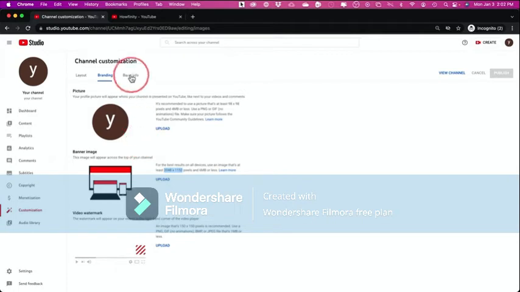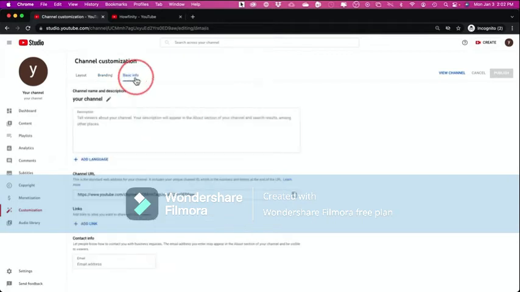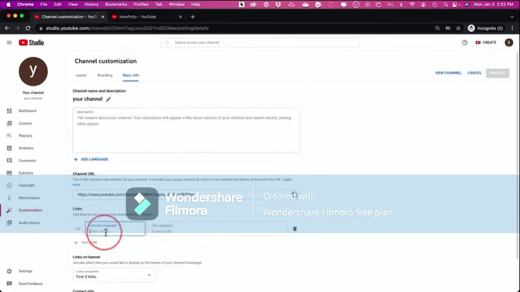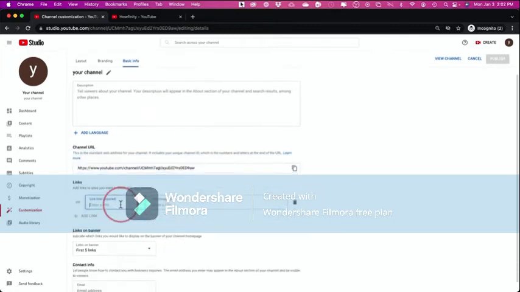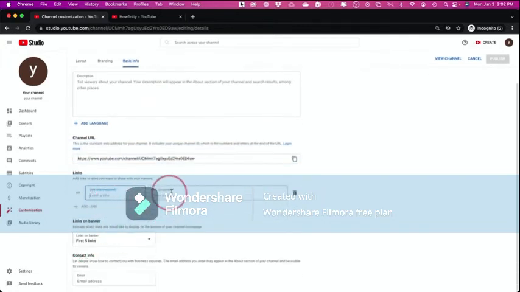Let's go to step 6. Again, under channel customization, basic info. Here, there's a little description section where you tell people what your channel is all about. This will help you get found in search, and it will help you turn viewers into subscribers. You definitely want to add something here. You also could add links here to your other social media profiles if you want, or to your website. You could add up to 5 different links here on your YouTube channel.